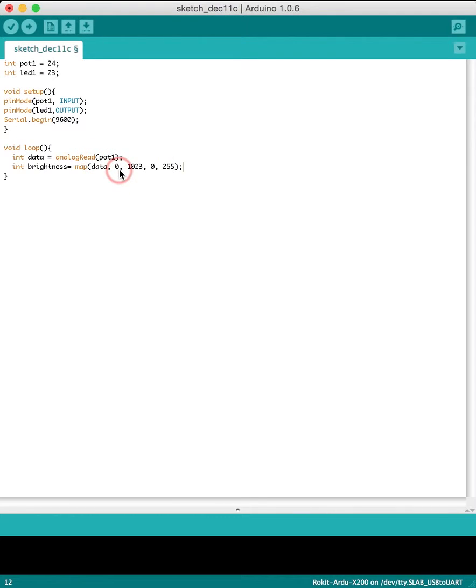So this is the lowest limit for the potentiometer, the highest limit for the potentiometer, and then the low limit for the LED, the high limit for the LED. Next, we are going to analog write whatever value we are getting from the potentiometer onto the LED. Do this by doing that.